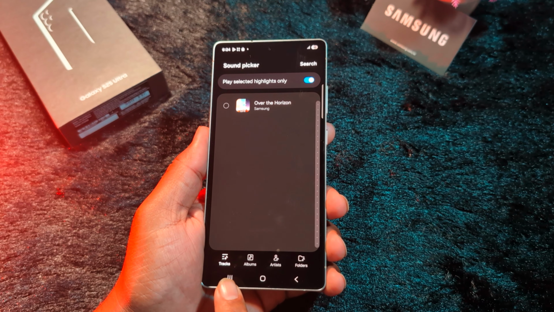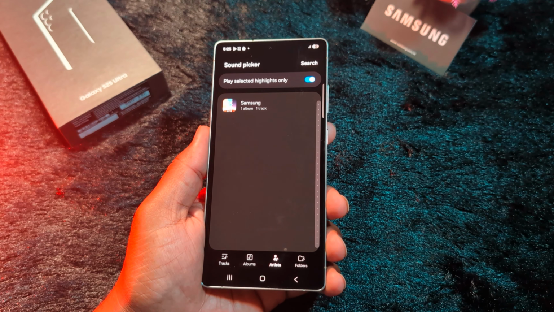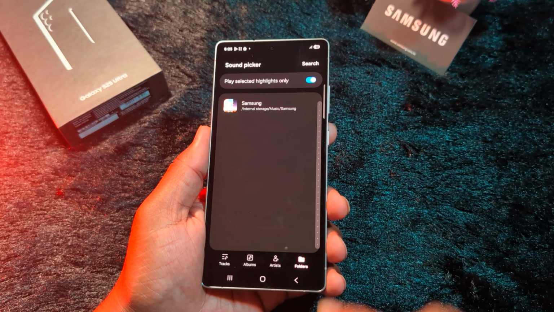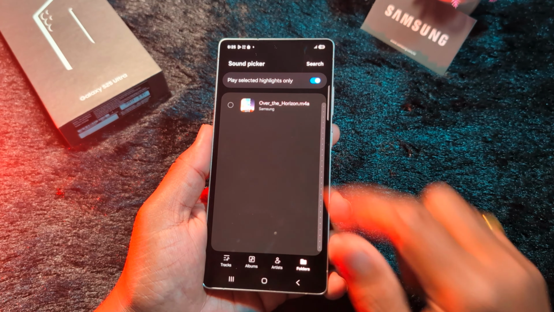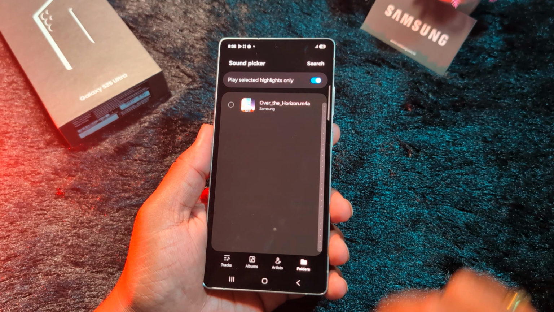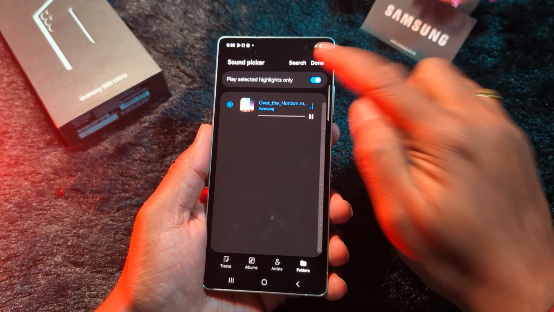Here you can find at the bottom Tracks, Album, Artist, Folder. In Folder you can find the ringtones from your device. So find the ringtone you want to set as your default ringtone and select it. Tap on Done at the top right corner.